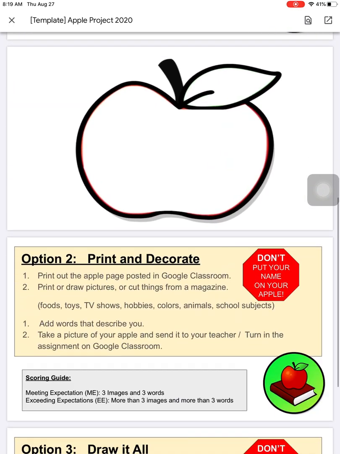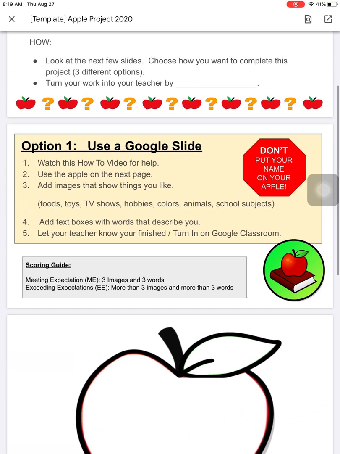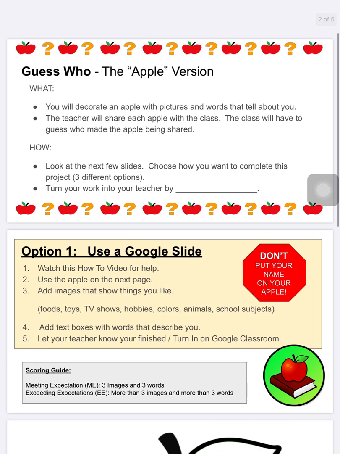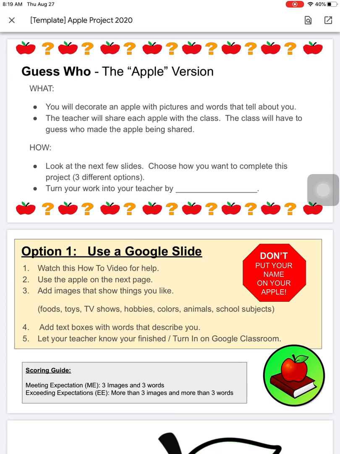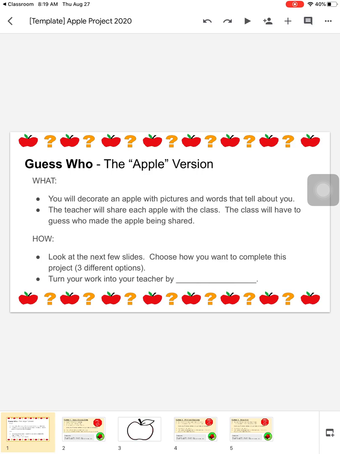As it opens though, you're gonna notice all I can do is scroll through it. I can't touch anything. To be able to edit the Google slide, you have to come up here to the top where this white box with an arrow is. You're going to tap that box and that will then open the Apple project in Google Slides. Once it's in Google Slides, you will then be able to edit.